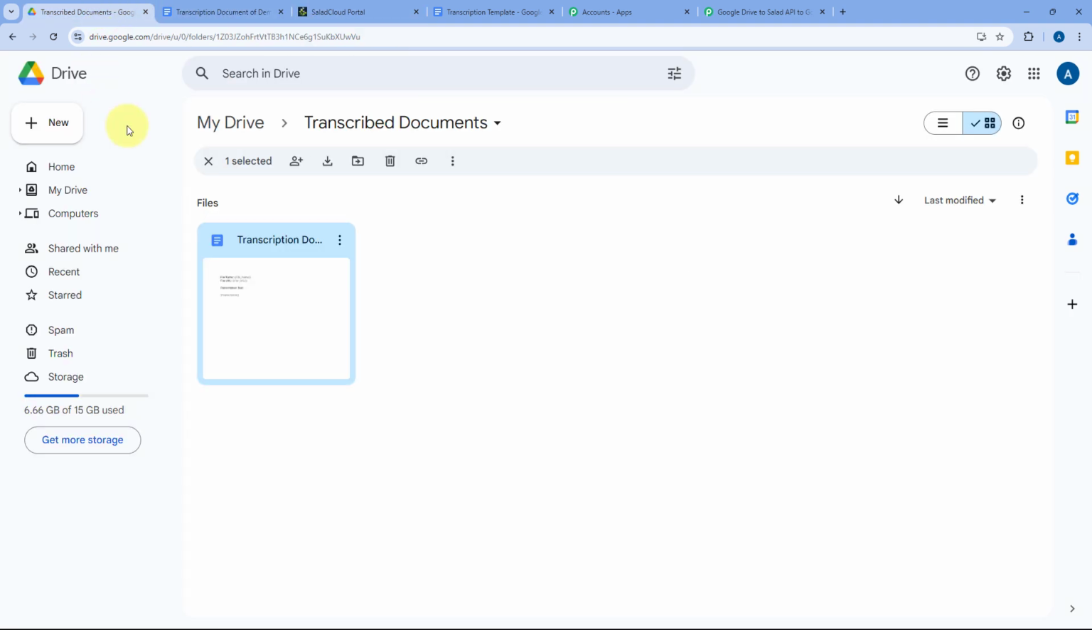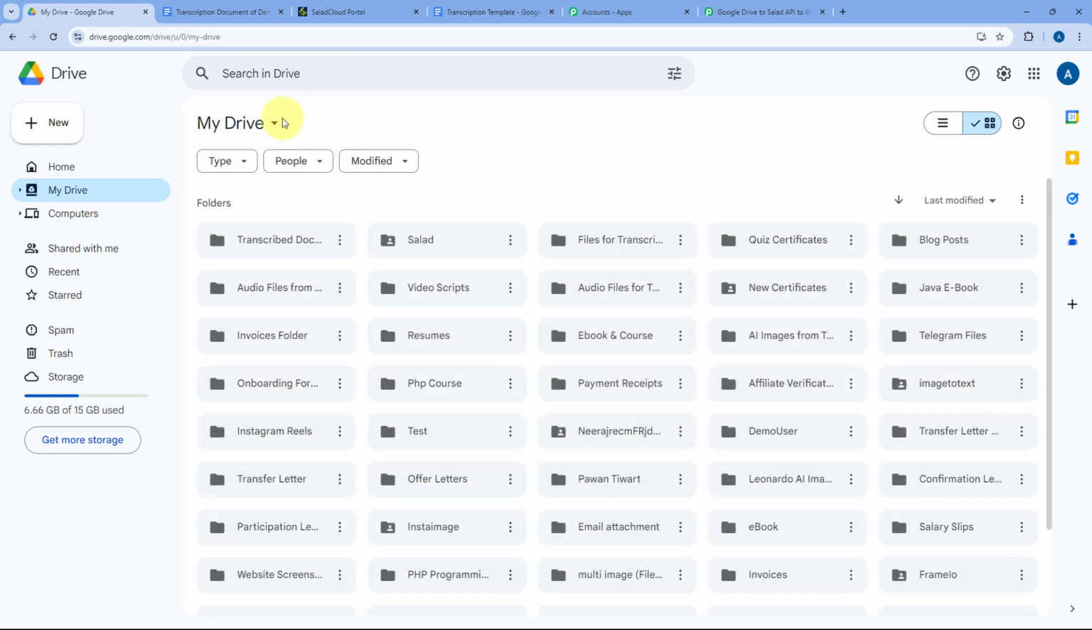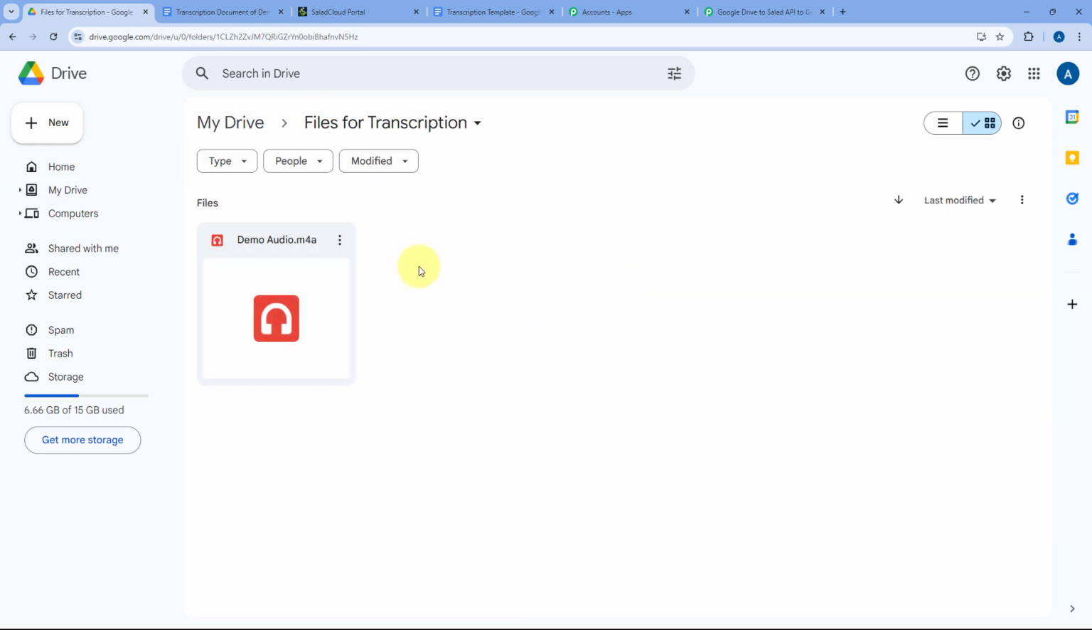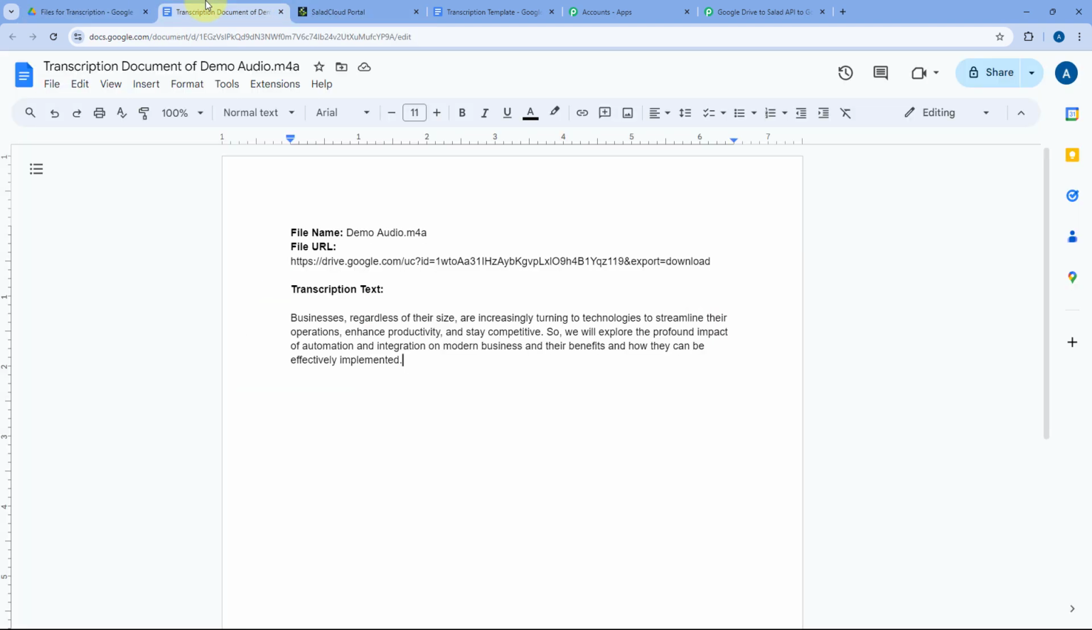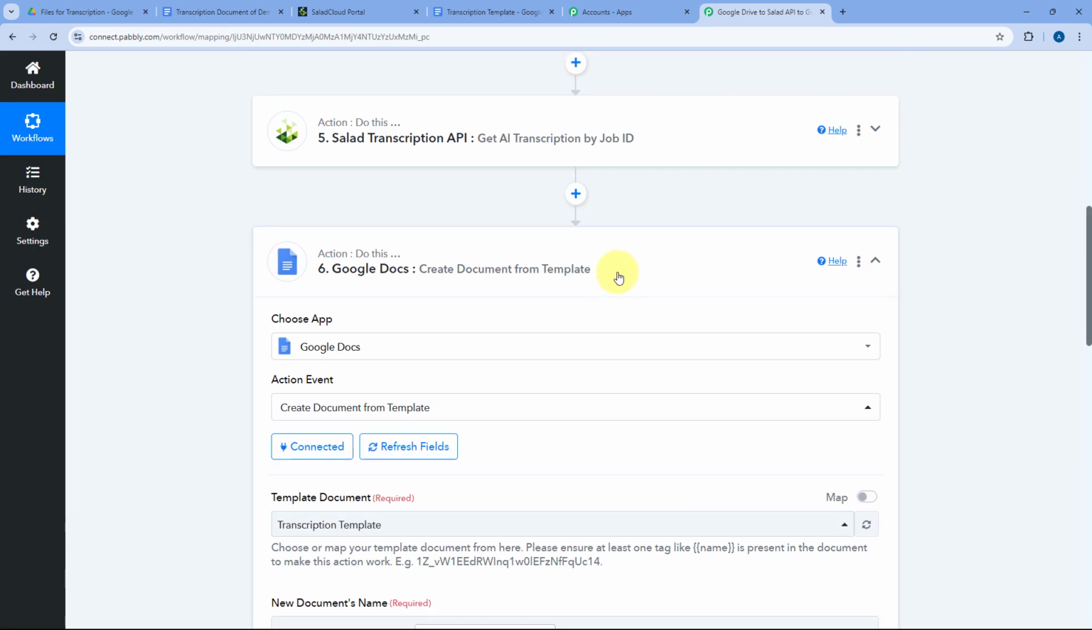In this way, we have successfully created this automation using which, just by uploading the files into a specific folder in our Google Drive, we can automatically transcribe the file using Salad Transcription API and generate a new document from this transcription in Google Docs as well, that too automatically.